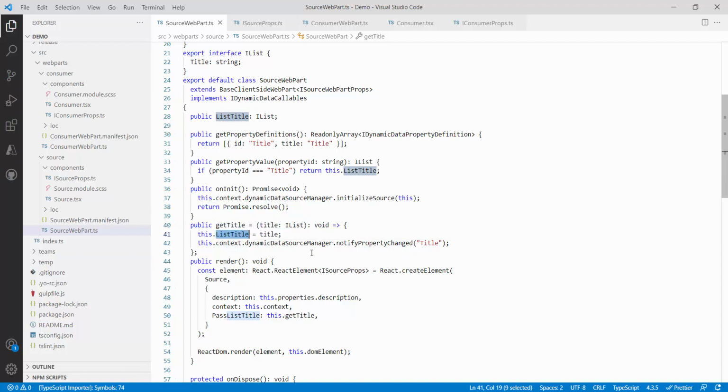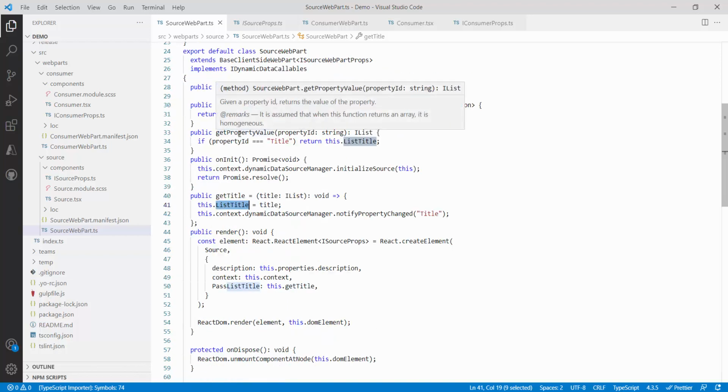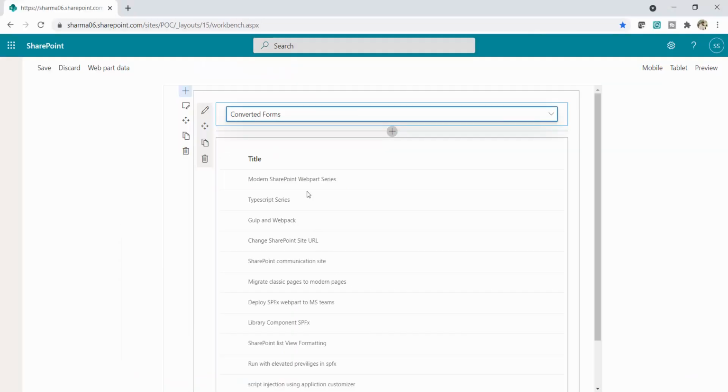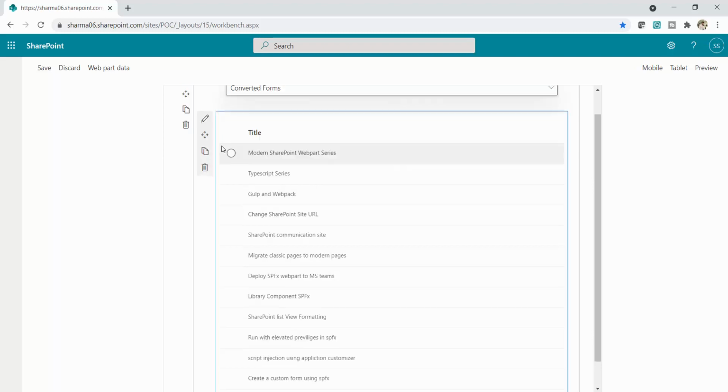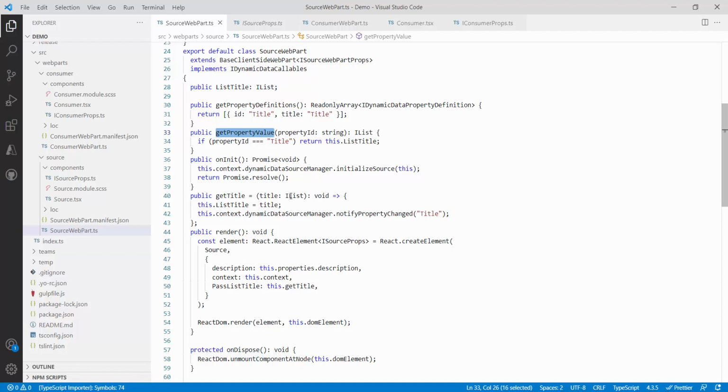As soon as the SharePoint framework comes to know that a property in the source web part got changed, it will notify the consumer web part. The consumer web part has already subscribed. All these things happen internally, and it will call the get property value method over here, based on the property we are passing from the web part properties. So from the web part properties we are passing this value, title. It will compare over here in get property value, see that the property ID is title, and return this value to the consumer web part.